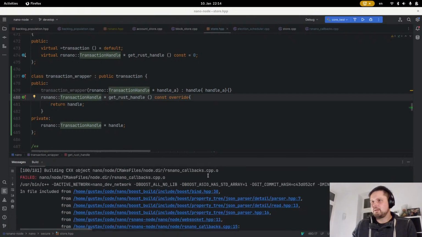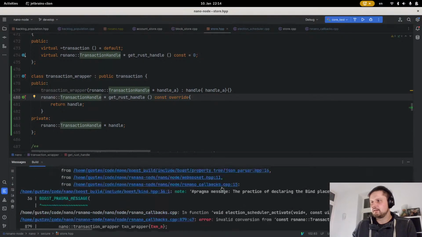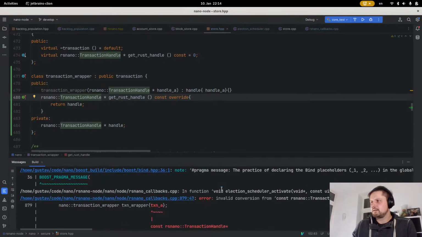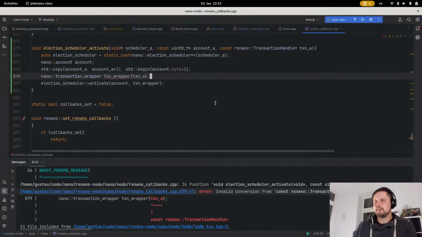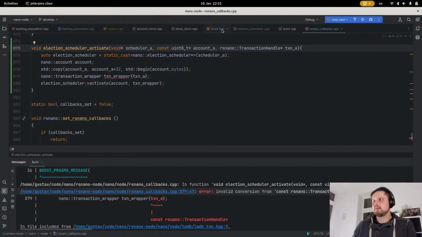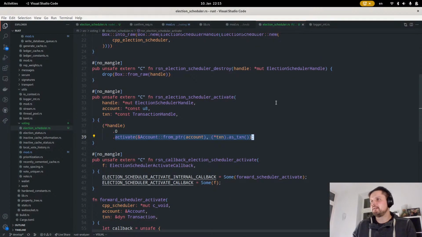So what's wrong here? Why does it say, huh? Where's the error? Here. Invalid conversion. There's multiple errors. Invalid conversion from const transaction handle to transaction handle. Okay, so it can't be const. So let's remove the const. And then I have to recompile again.